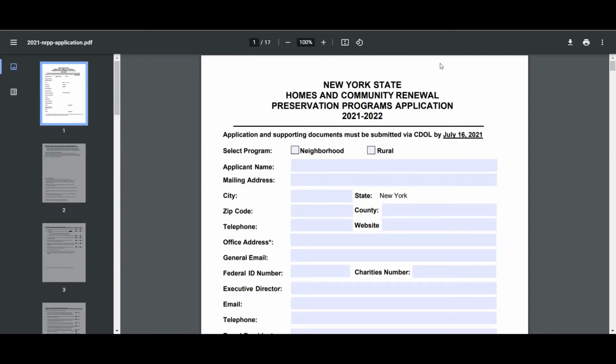Today I will be giving a tutorial on how to use data.census.gov to fill out the New York State Homes and Community Renewal Neighborhood and Rural Preservation Programs applications for 2021 and 2022. The Neighborhood and Rural Preservation Programs provide administrative funds to support community-based not-for-profit corporations known as Neighborhood and Rural Preservation Companies, or NPCs and RPCs.